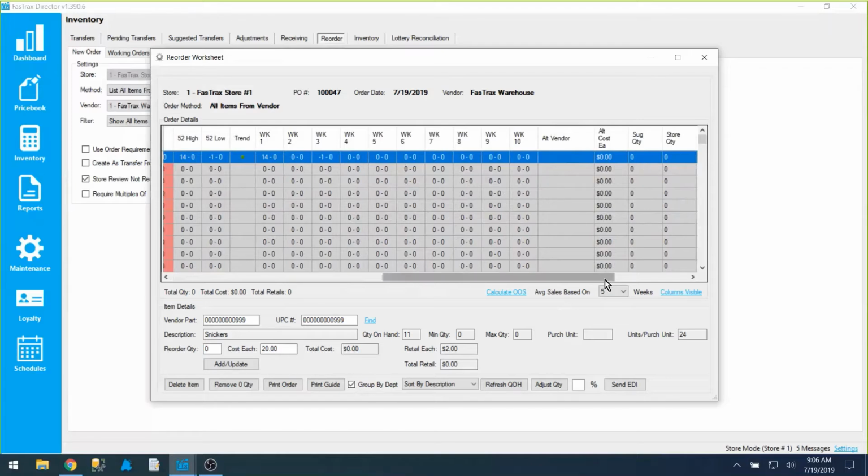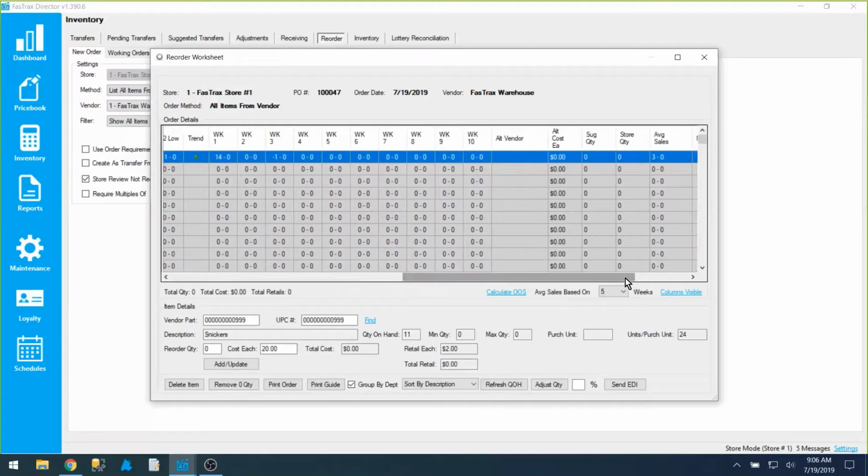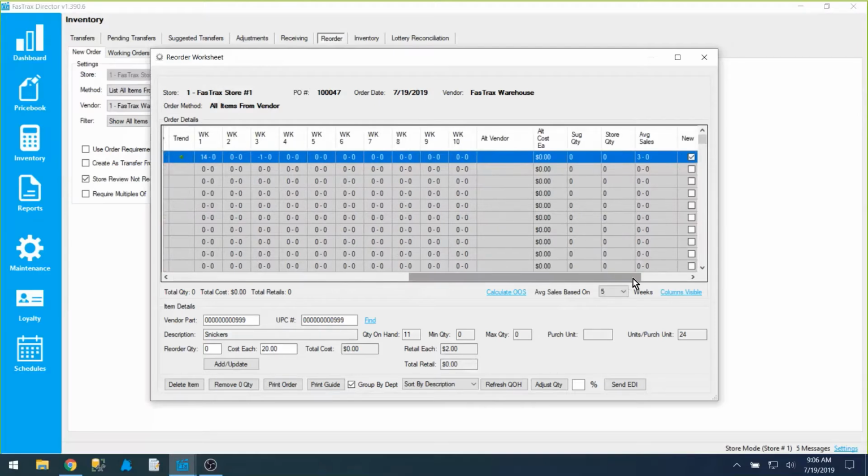The store quantity would be used if you're in a working order, which we'll go over momentarily as well. This will show what the store changed that value to be. So the system generated quantity and the store quantity could be the same, or they could be different. The store could have changed that value from the system's original suggestion and updated it to what they think.